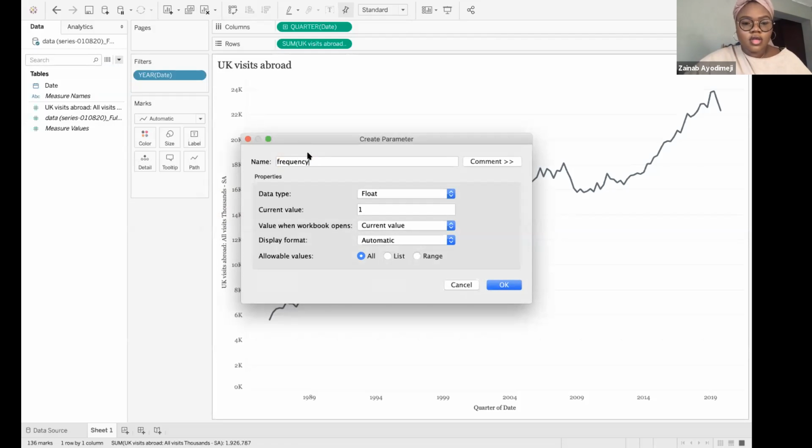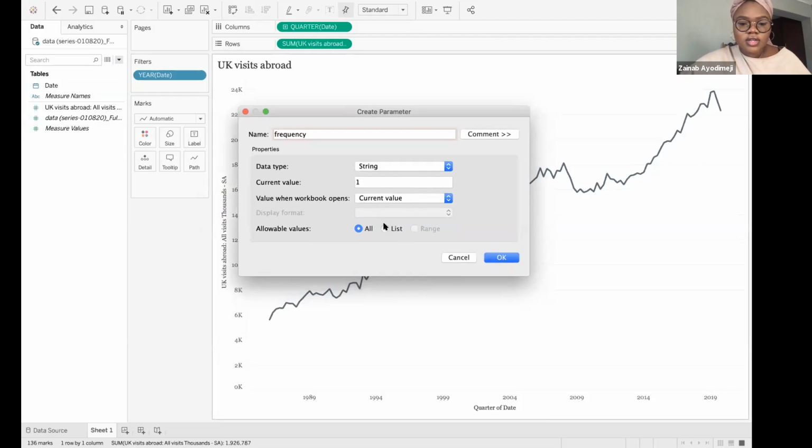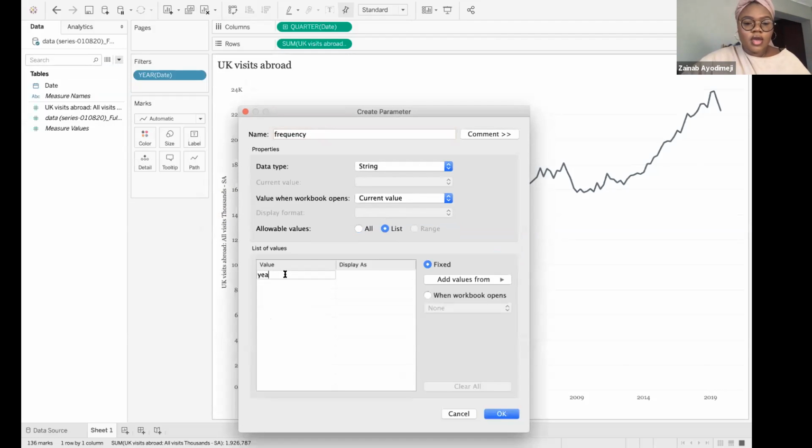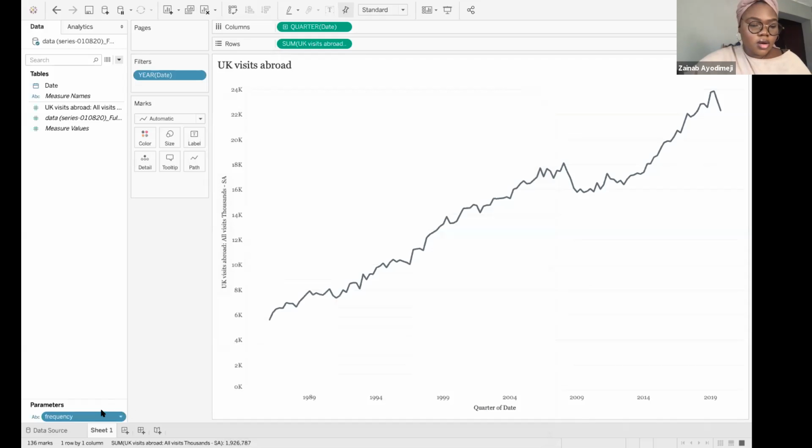Frequency, we want a string, which is text. And for allowable values, we'll just create year. I want the year to show up as yearly, so I'm going to edit that, display as. And we want quarter, and I want that to show up as quarterly. And then month, and I want that to show up as monthly. Cool.